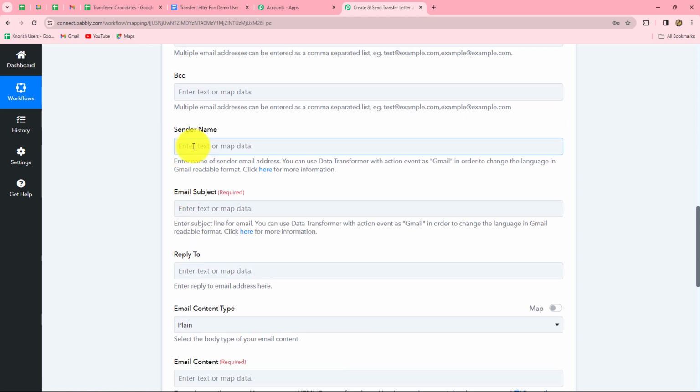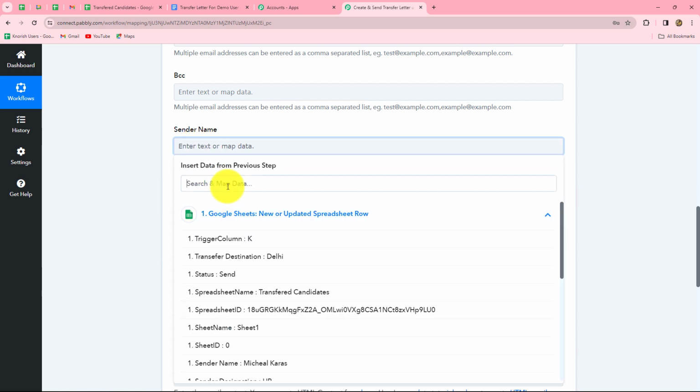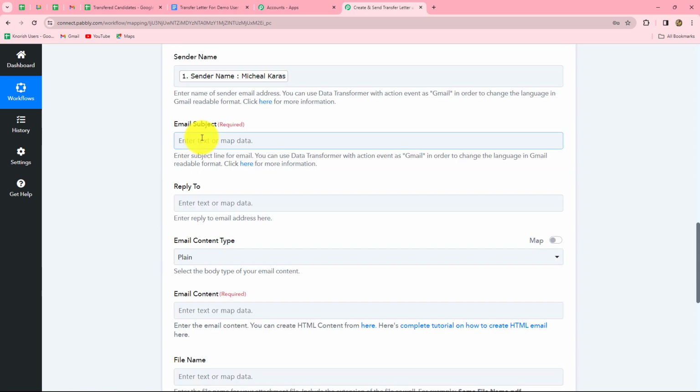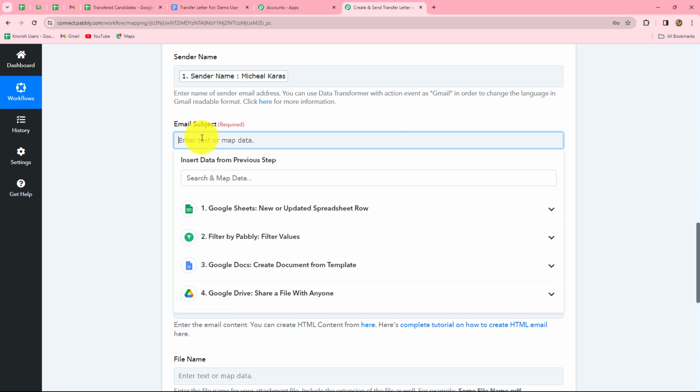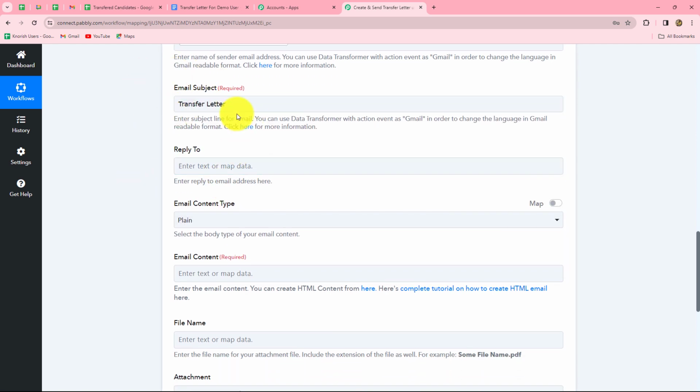Now the next is sender's name. So here I'm going to simply map the sender's name. Here we have to enter the email subject. So I'm going to enter the subject as transfer letter. Okay, because I've entered the subject manually, it is going to be the same each time, because we are creating this automation for sending the transfer letter to multiple candidates. So the email subject could be the same each time, and therefore I have entered it manually. But if you want, you can also take this subject line from your Google Sheets response so that you will be able to map it over here.